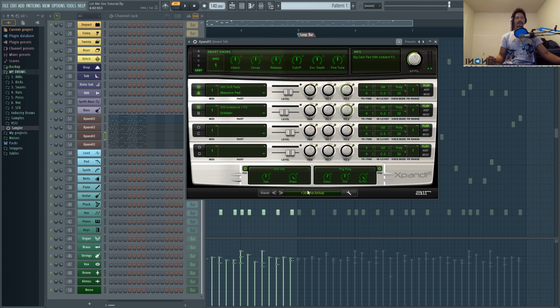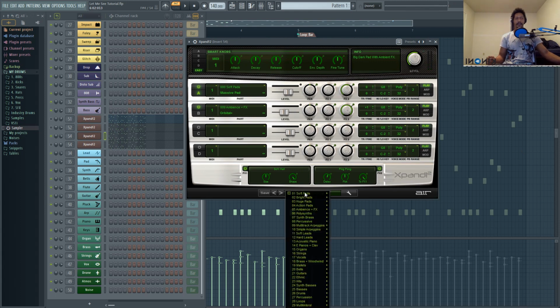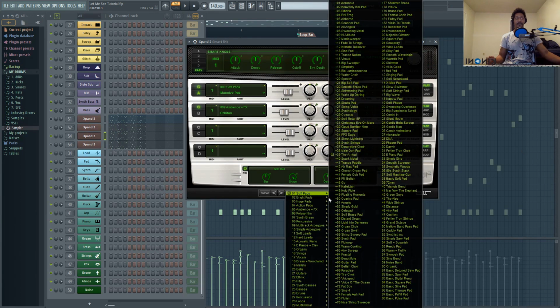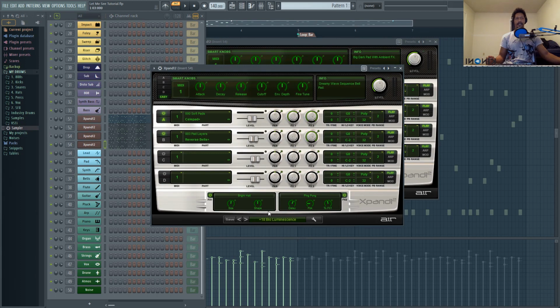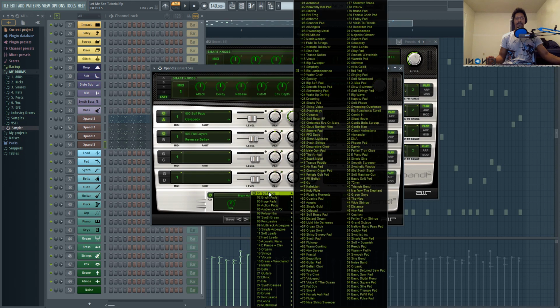So this is what I chose for the breakdown that they do in the beat, and that's also under soft pads, and it's called The Arrival. And then I layered that with this for the breakdown as well. It's called Bioluminescence, and I think this is under soft pads as well. Yep, sure is.